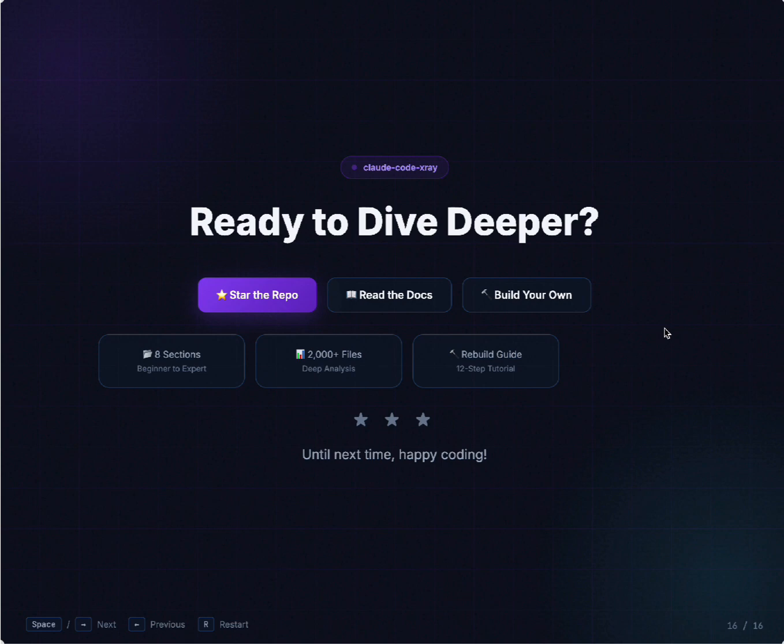So that's Claude Code. Not just a chatbot, but a sophisticated agent system with 5 distinct architectural layers, 46 plus tools with intelligent orchestration, real-time streaming throughout, and a permission-first safety model.